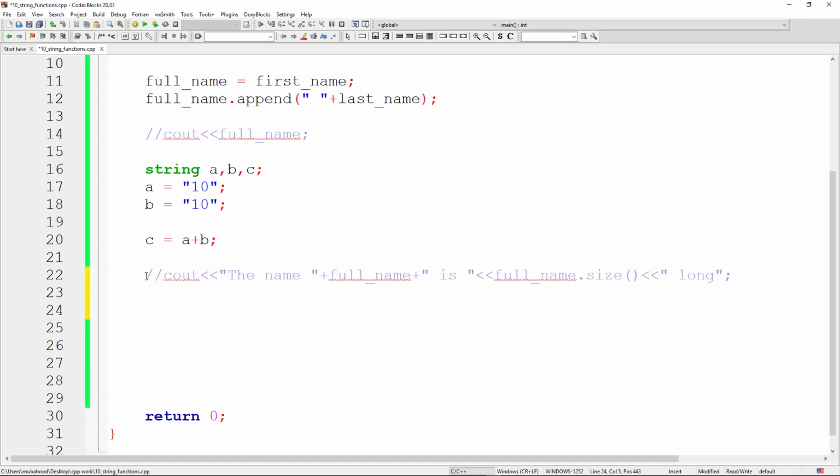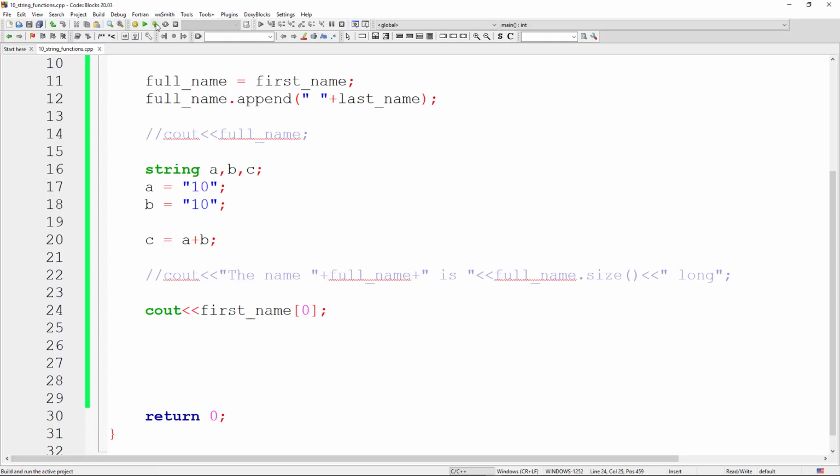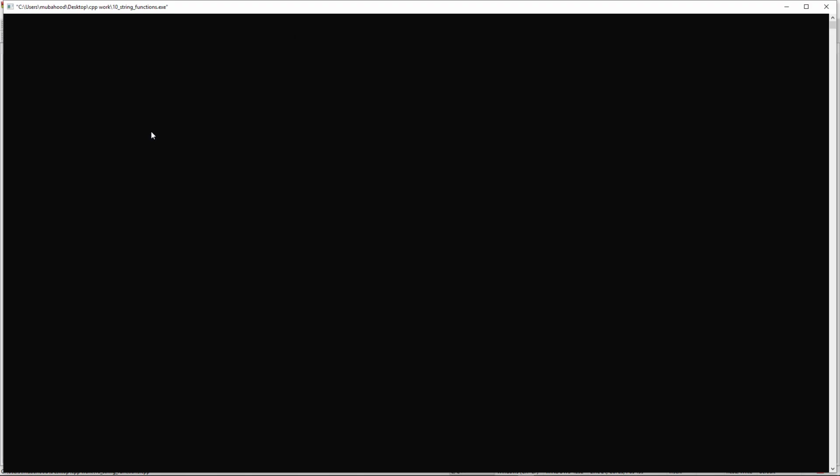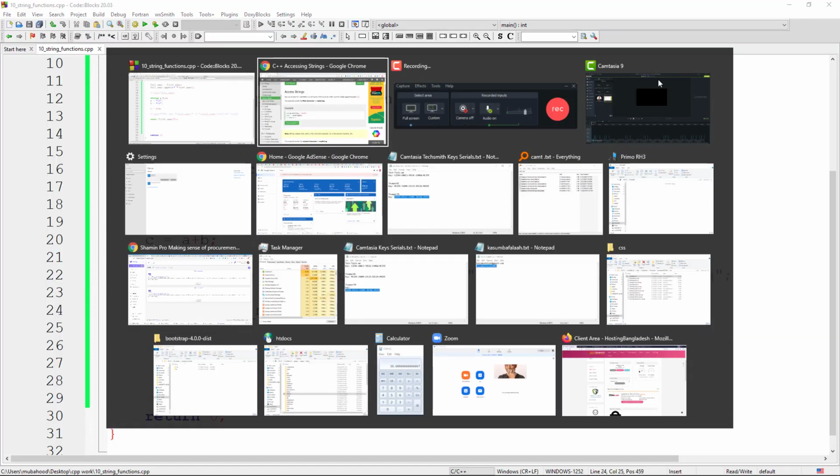If I want to access only the first letter of a certain string, I can simply say cout, and then I put first name, and then I specify maybe 0. All the string values or character arrays, they begin from where? From 0. So by doing that, you can guess the output. The output is going to be letter M. Okay, the output must be letter M. I don't know why it stopped.